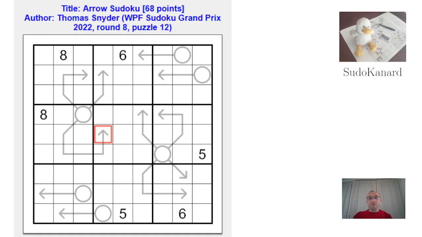It's possible for digits to be repeated along the arrows as long as it doesn't conflict with the usual rules of Sudoku. You can see that these arrows draw digit 8 here and digit 8 here, as 8 was the visual theme of this round.